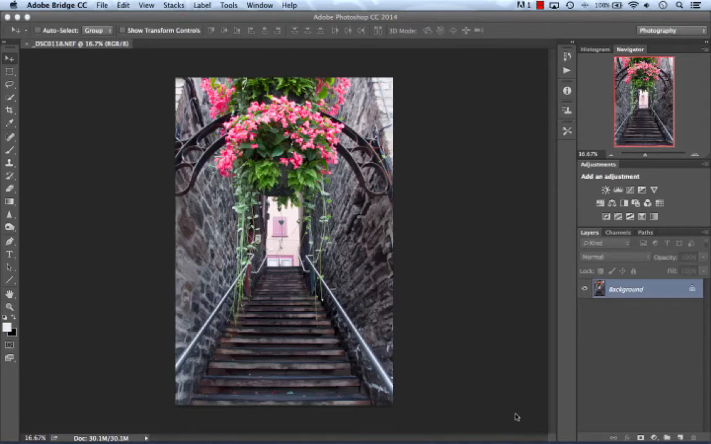This image came in from Bridge to Camera Raw, where I did some slight adjustments. I straightened it, cropped it a bit, and corrected the exposure a bit. And now what I would like to do is add some dodge and burn to it, just to provide a bit more contrast. I just think the image is a bit too flat at this moment.